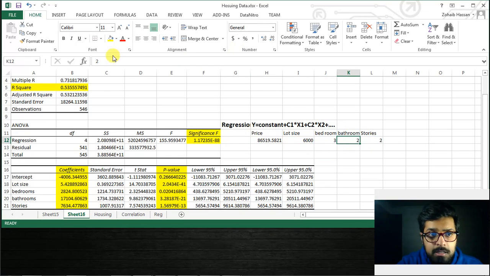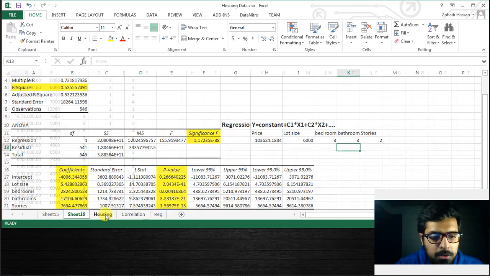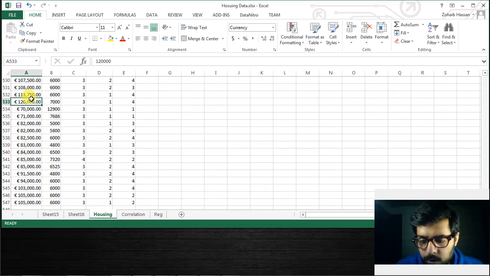Now if we change the number of bathrooms from 2 to 3, it changes the price of the house by approximately 17,000 as explained by the data. Now let's see another tool which we can explore.